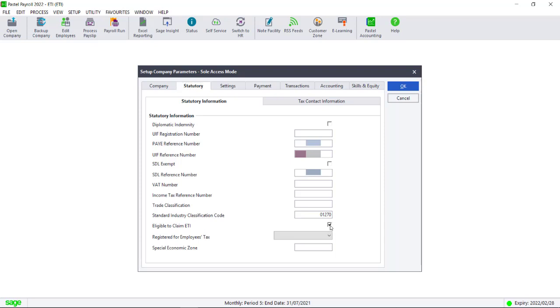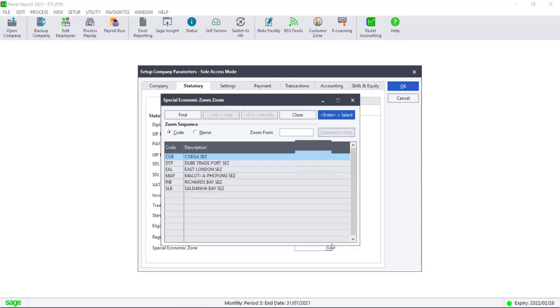You can click on the Registered for Employee Tax drop-down and select the relevant option. Employers and employees working in a special economic zone have different ETI rules. Before selecting a special economic zone, please reach out to your tax practitioner in order to make sure that you fall into one of these 6 zones. These are currently the only special economic zones that have special ETI rules. Once this is set up, you can click on OK to save.